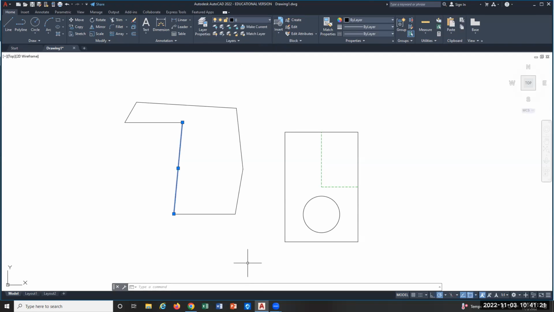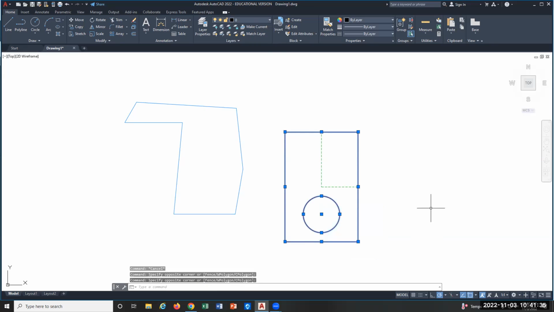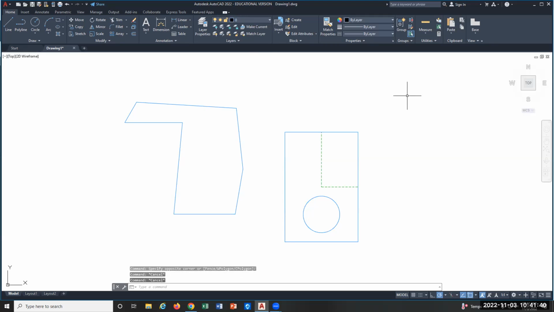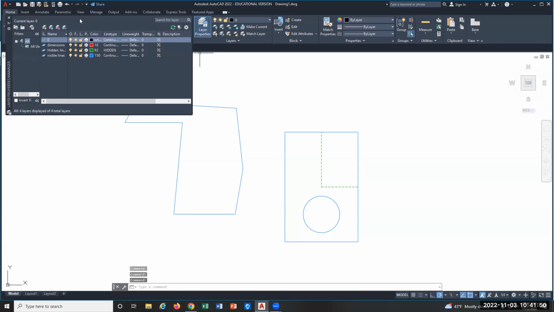So maybe I want all of this on the visible layer. So I choose it all and I go visible. And it's on there, just like that, right? All of these should be on the visible layer. So I would choose those and throw them onto the visible layer, right? If I want that layer to have line thickness, remember visible lines are supposed to be thicker. I can control that in the layer area.